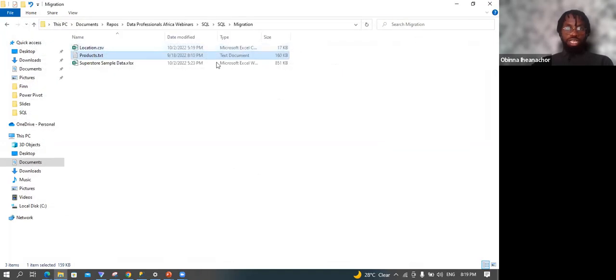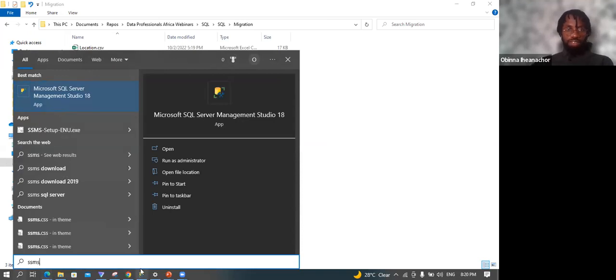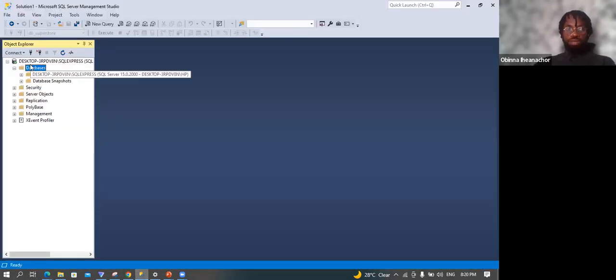So currently, this is the data that your fictional firm works with. You're trying to migrate this data from Excel, CSV, text files into a database. So let's see how we can go about that. You open up your SSMS, that's this. This is my SQL Server Management Studio. So currently I want to make a database and I'll call this database DB Superstore. This will hold my Superstore data.